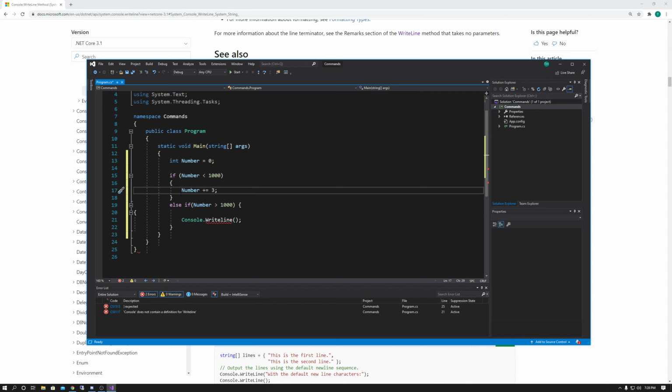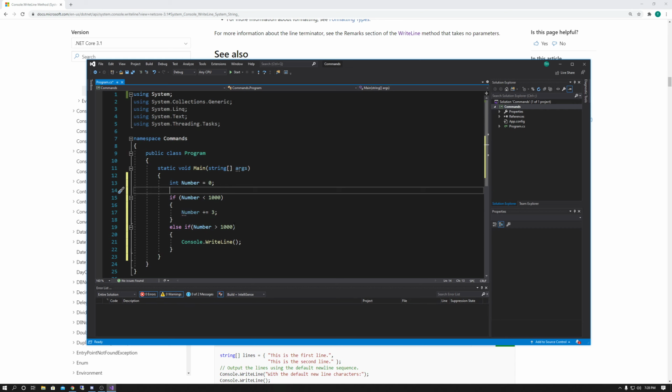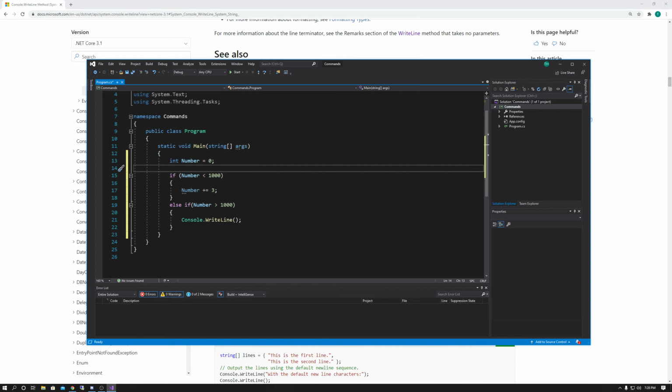What else we got here? So else if number is greater than 1,000, and you put a console.write line there. Whoops. Which is fine. But I think, there we go. So remember, C# is a case-sensitive language. So when you're typing your code, if you don't have the right casing, it's not going to work.